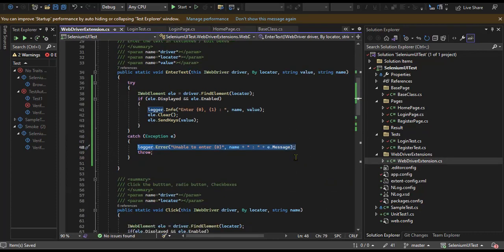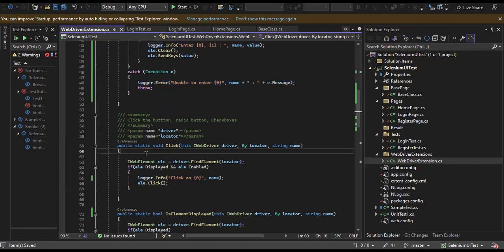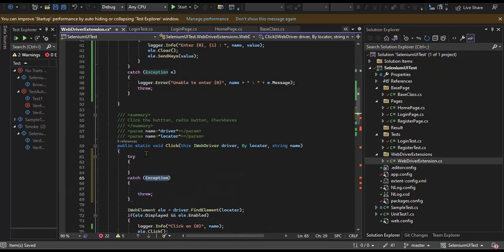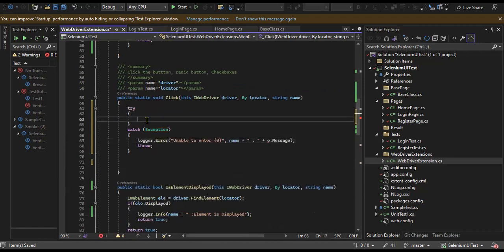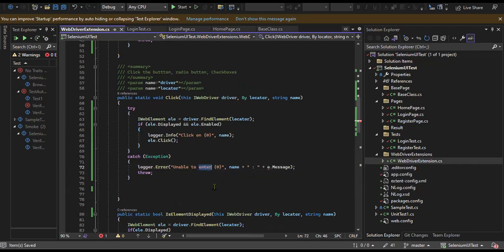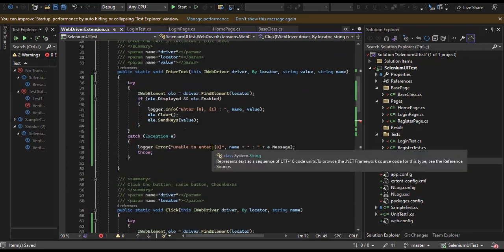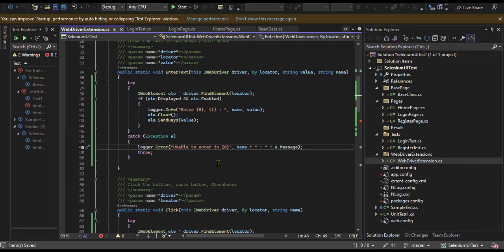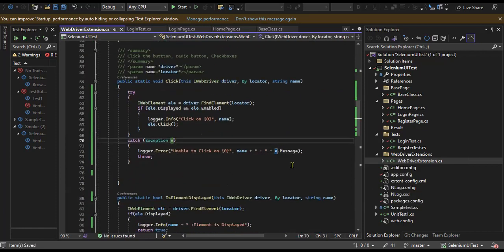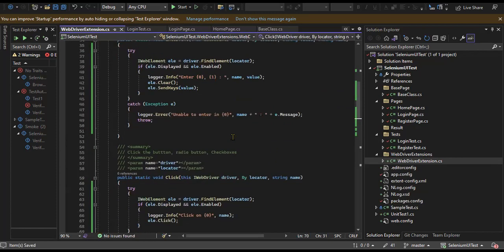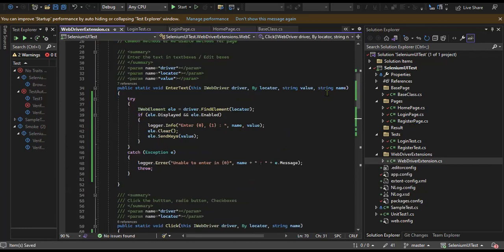Same thing I'm going to add here. So put a try catch here. Here I can add it first. Cut the code, paste here, and here, unable to click on. Can we add enter in? Fine, unable to enter. And here, unable to click on the name of your element, and here I have to add the exception. Fine, good. So these two are enough right now. I have added the logs here, and added the try catch, with the name of your element.